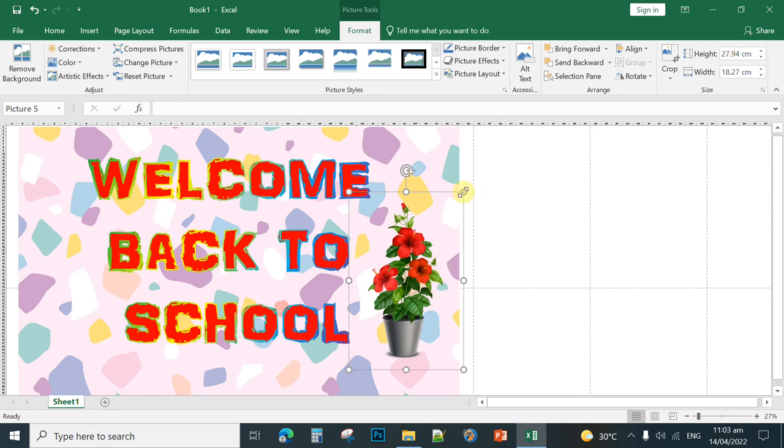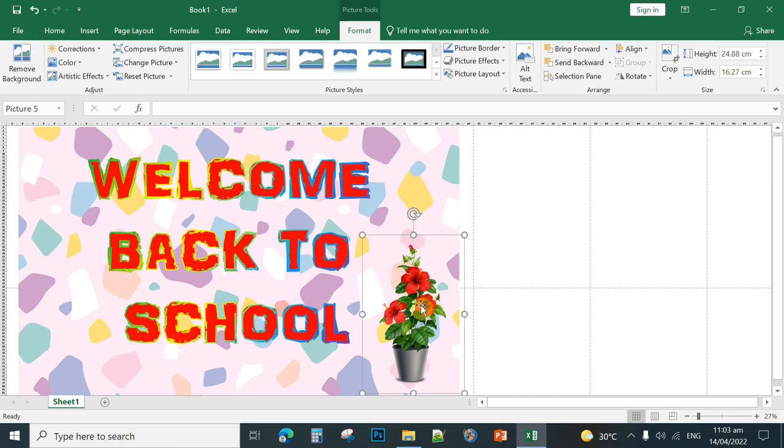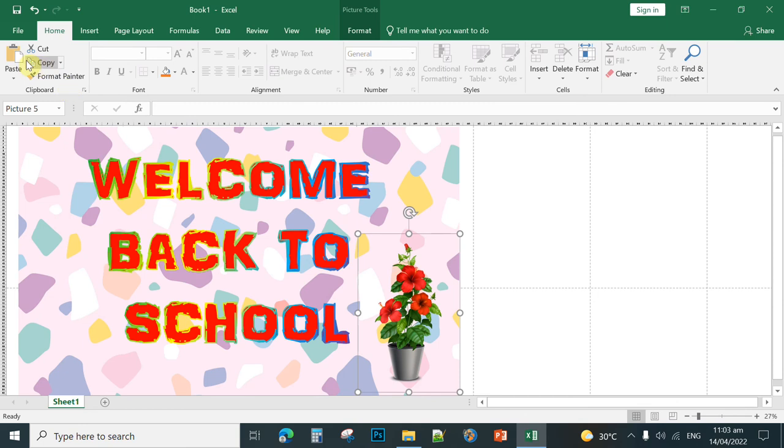Just type a picture, for instance, you look for flowers, you type flowers space PNG so that it will display transparent graphics for flowers. So for instance, you duplicate this one, you just go to home, you can copy and then paste, okay, and then you can move it here.